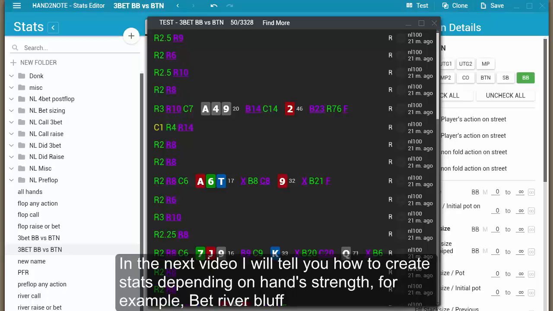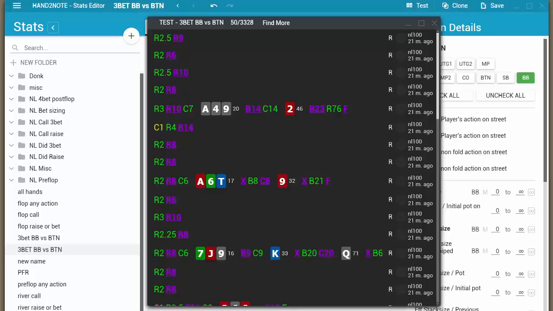In the next video, I will tell you how to create stats depending on hand strength. For example, bet river bluff.